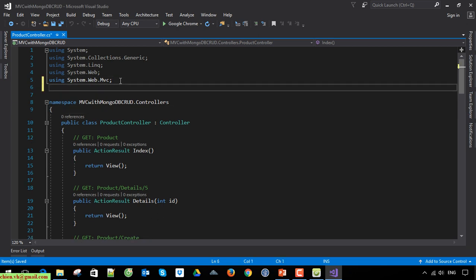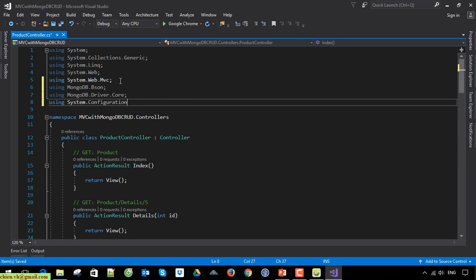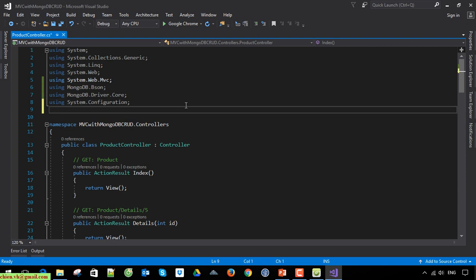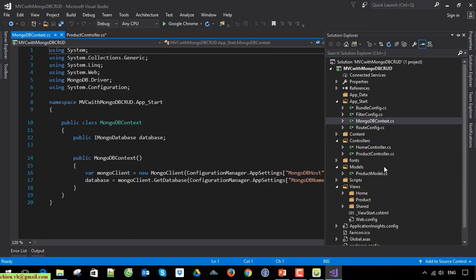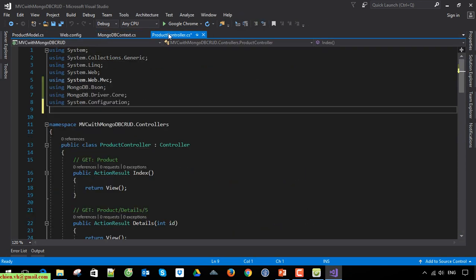Now I will add some using statements here. It should be using MongoDB.Bson, the driver, and also configuration. We also have to use App_Start because we will be working with the MongoDB Contact. Open this one, MongoDB Contact, so I can open everything we have done. Okay, back to the controller: using MVC, using App_Start.